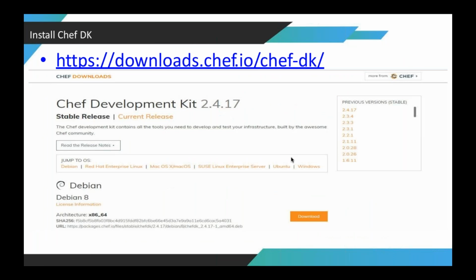All right, so you can download the Chef DK from chef.io itself. The Chef development kit is available on chef.io. You can download it for free. The current version of the Chef development kit is 2.4.17. This is available in the form of an RPM or DPKG package, so you can download them and just install these packages to install the Chef development kit.